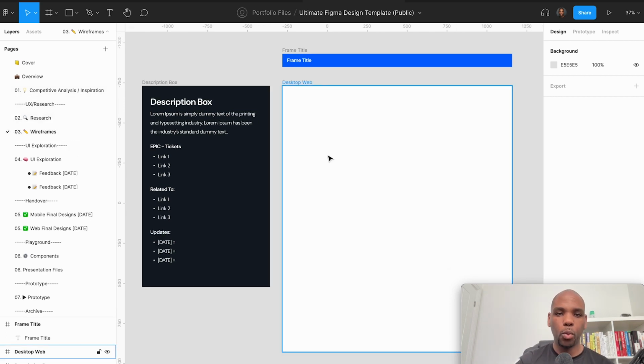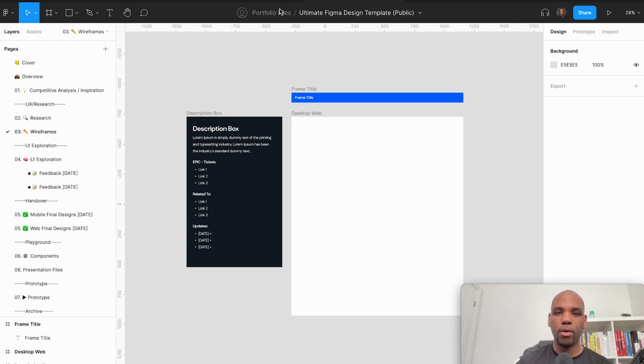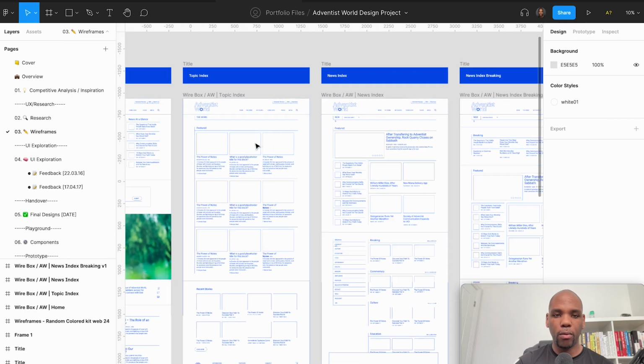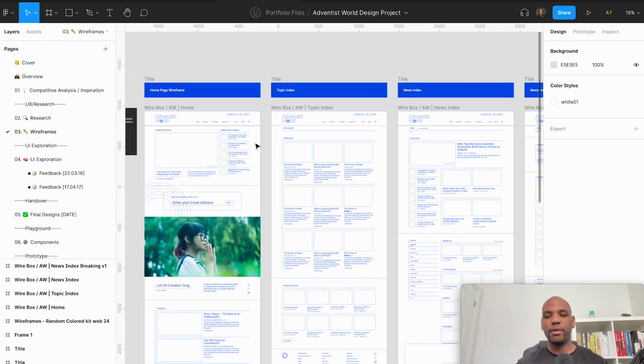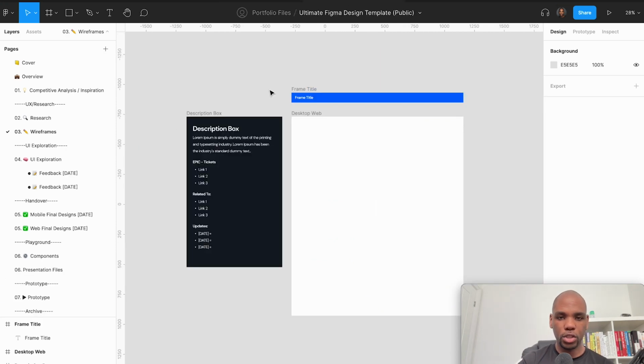In the wireframe section, you can see here, you could just drop a description box, frame title. You can see here how I've used it in this project as well, which just has what key wireframes specifically, headings for each artboard or frame, I should say, that I'm working on. And you can just have that here.